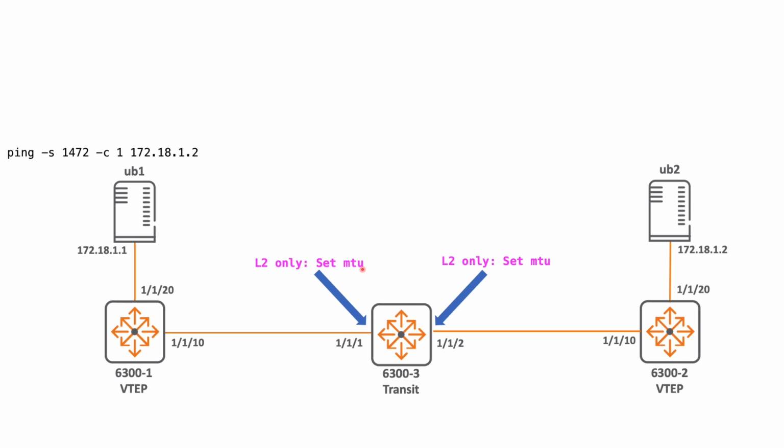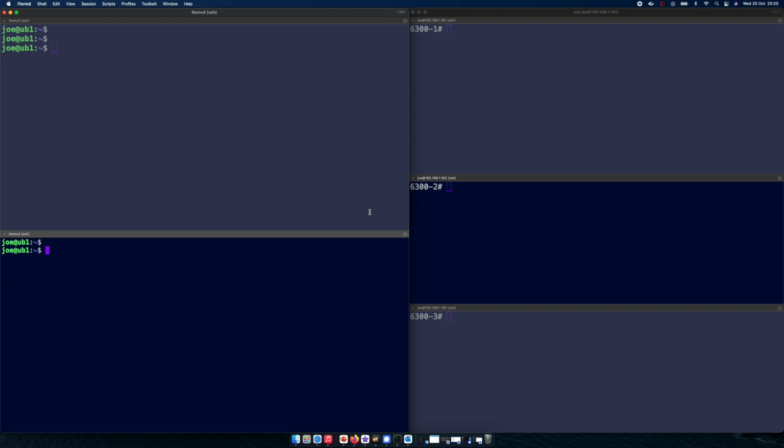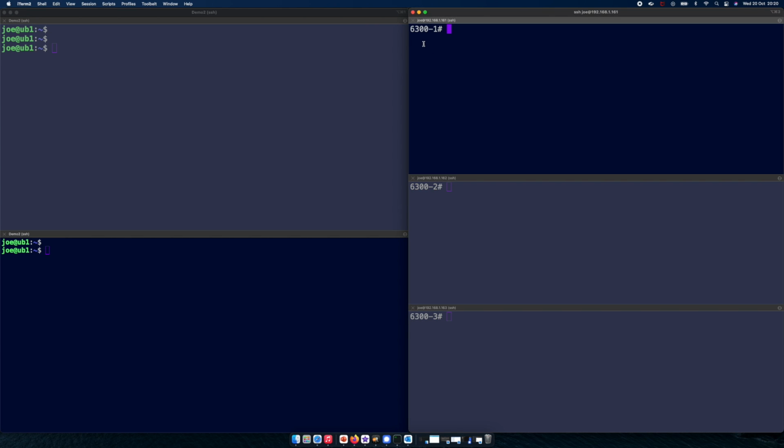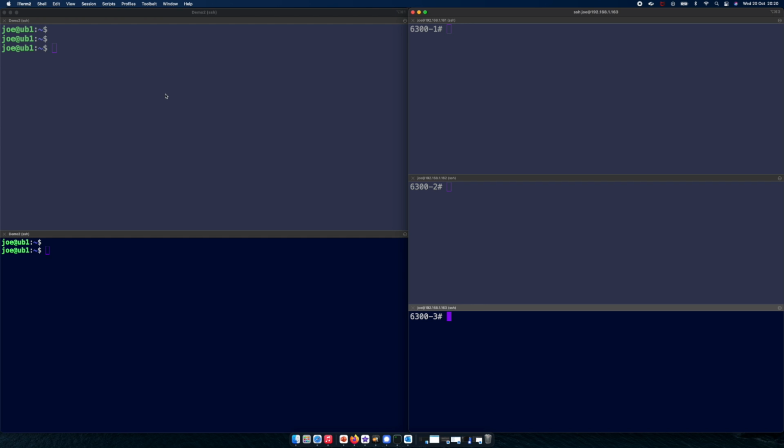Okay, let's get onto the boxes then. Here I've SSH'd into the devices in my lab. Over on the right, we've got the 6300-1, -2, and -3. Over on the left, I'm not logging into UB2, don't really need to. I've got two SSH sessions into UB1, and the reason for that is that I'm going to do the pings from here. I'm going to run a tcpdump on the bottom one so you can see the size of the packets.